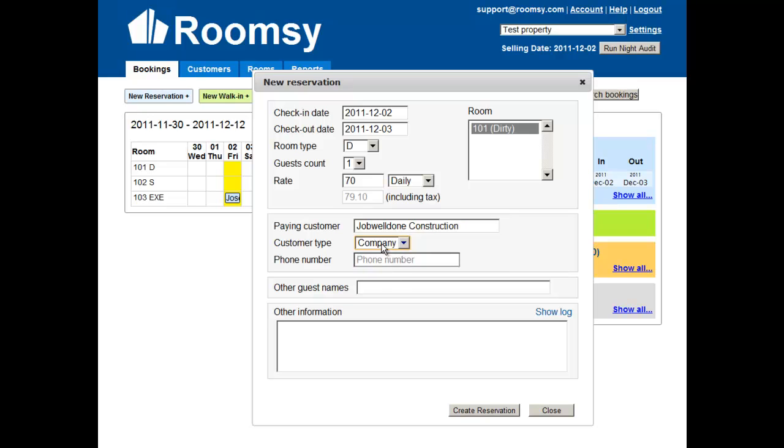And we'll select the company as a customer type, and phone number, we'll set that as another random number. This time, I would enter an employee that works for the company, the person's name. We'll set that as Helen Doe. And as for the other information, let's say the reservation was made by Maria Doe, who works at account payable. And I'm going to go ahead and create a reservation.